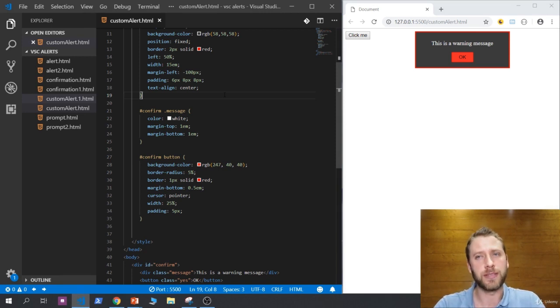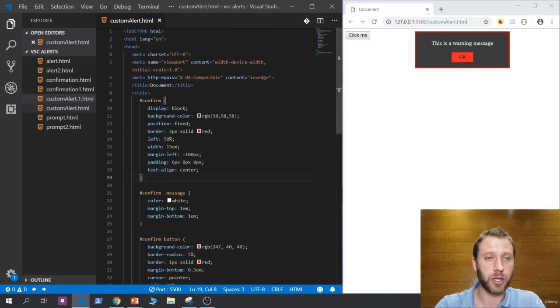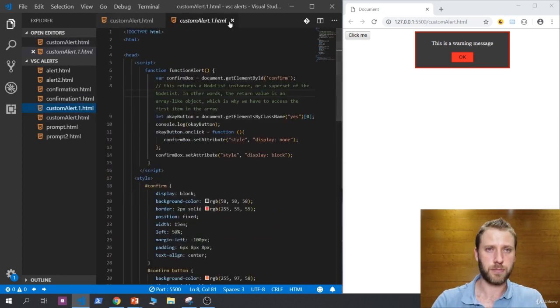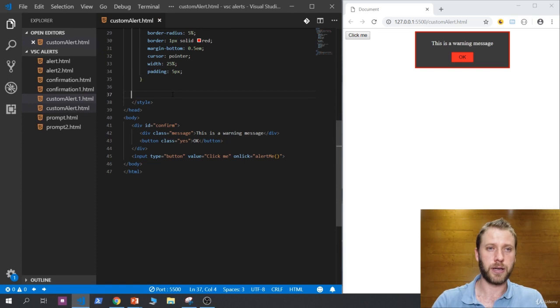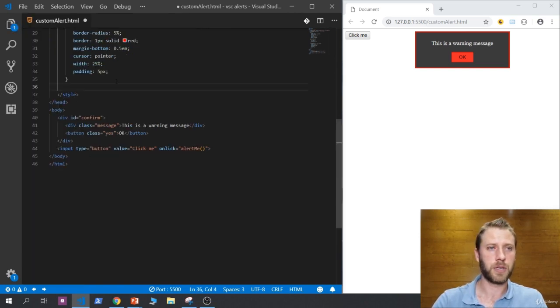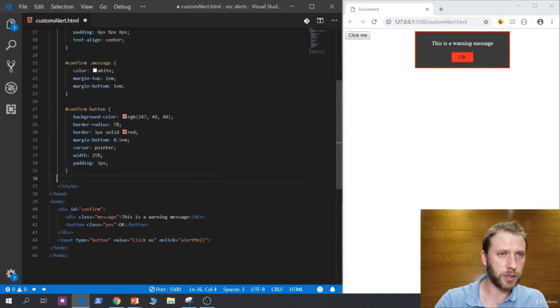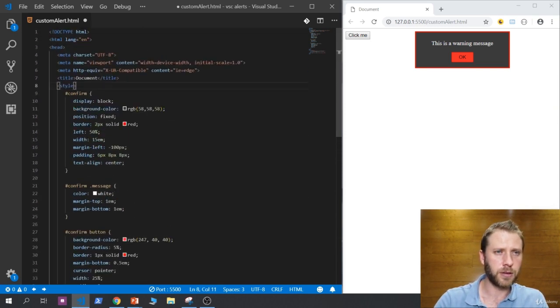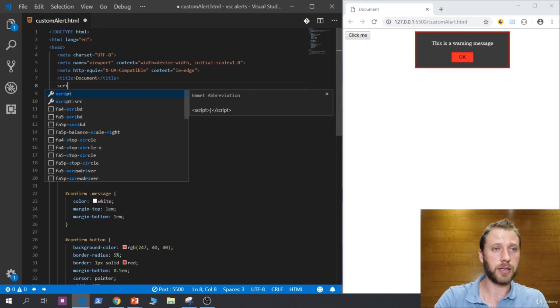Now let's add JavaScript. So let's go to the top. Remember, JavaScript has to be within script tags. And where should we put it? Let's put it at the very top. Okay, script.